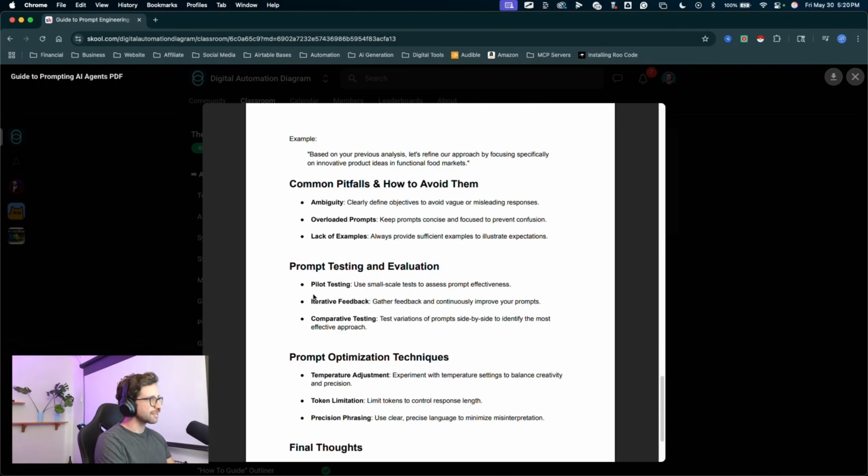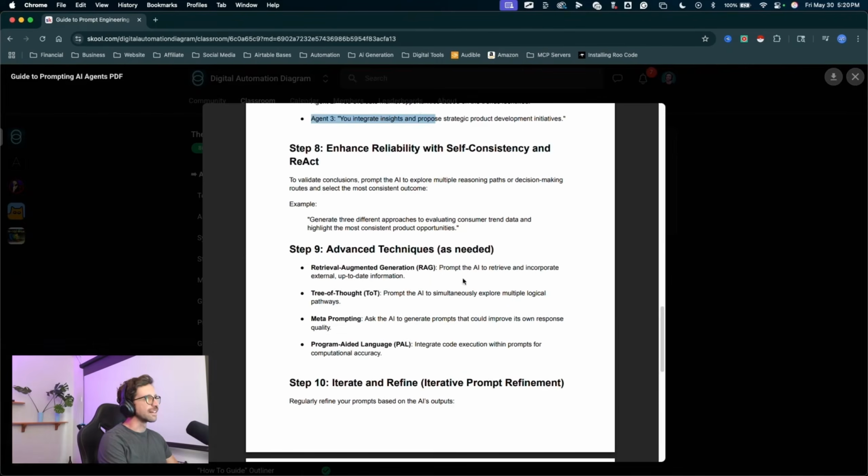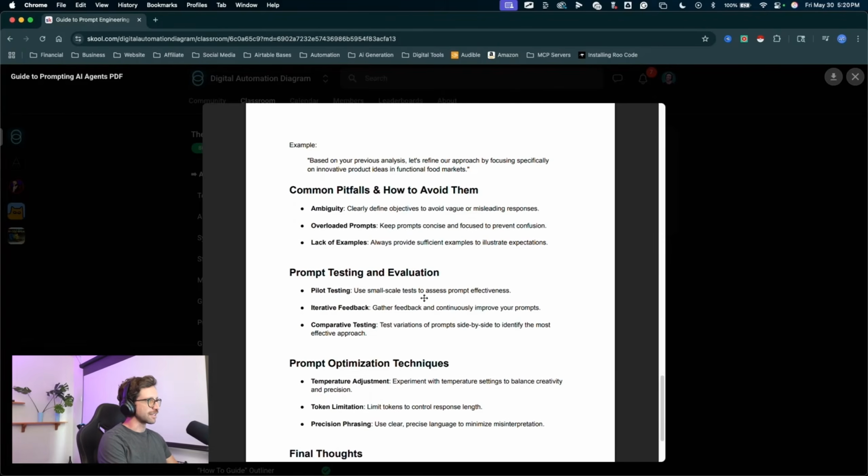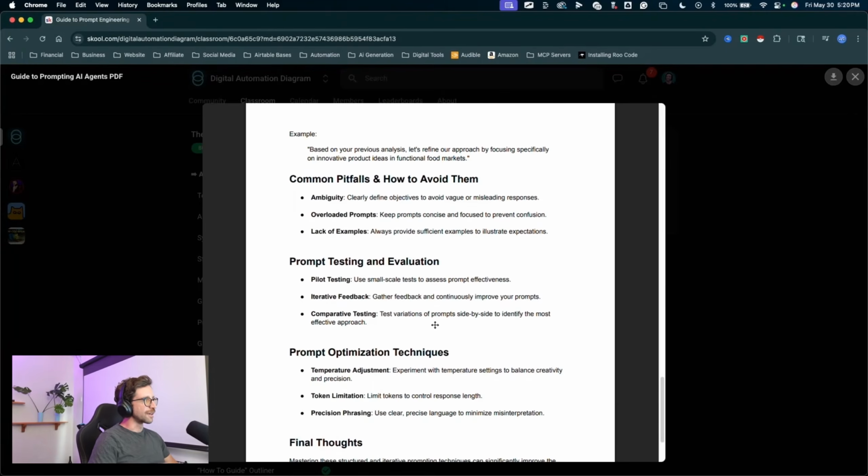Prompt testing, generally I skip all of the lower end always testing stuff and just go right for the big builds, blast everything out and see what comes out, and then go through a refinement process via the methods up here. I don't necessarily do pilot testing or comparative testing. Usually it's more of iterative feedback. This is what we got. What can we add to this?